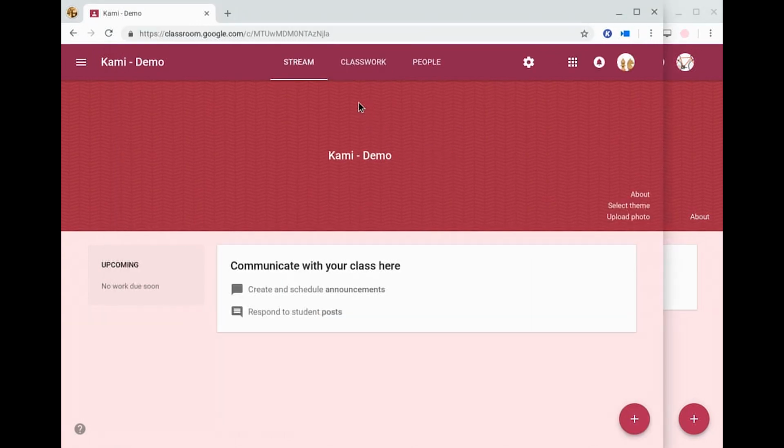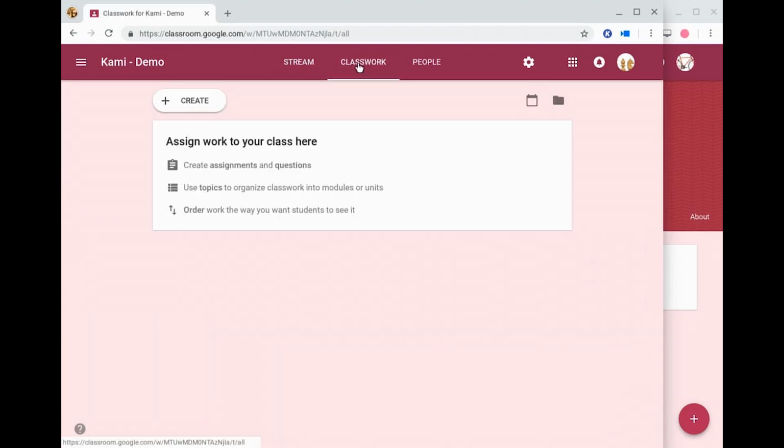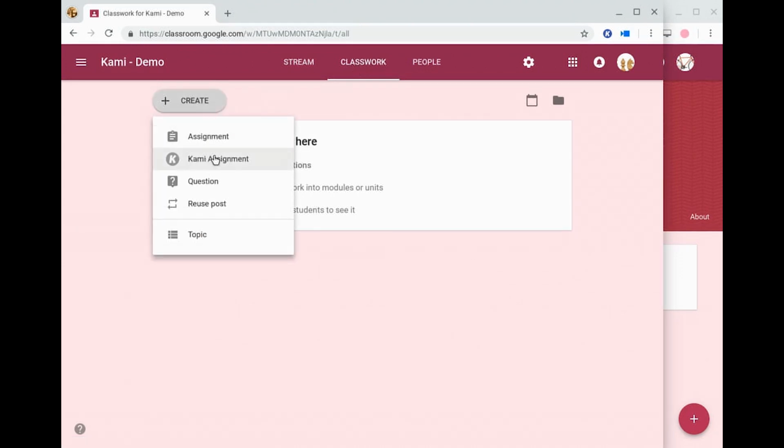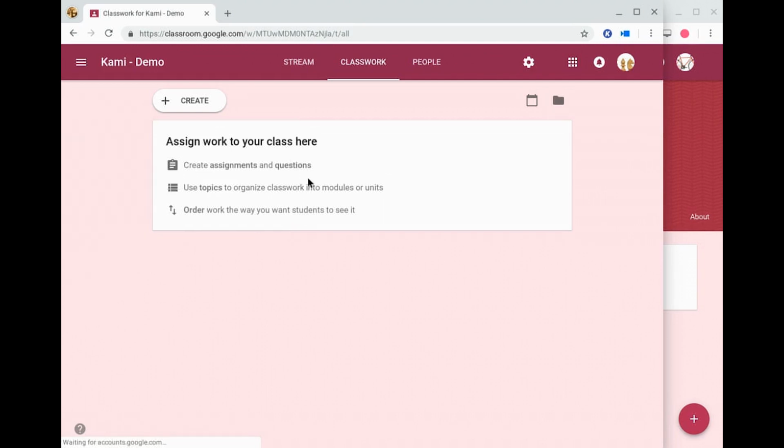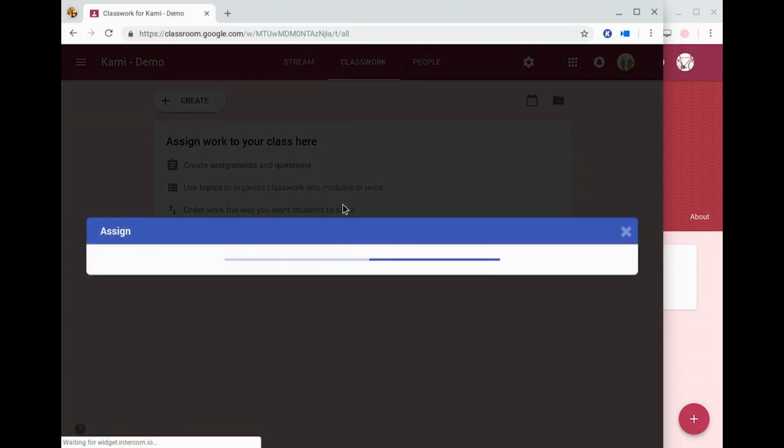It used to be that you would be able to load up the Cami assignment from the button down here. You need to go to the Classwork tab here, and under Create, you'll see an option for Cami assignment. Now, this button won't show up unless you have the Cami Chrome extension installed, so that's sort of step zero to getting started using this integration. So I'm going to go ahead and click on this. What this will do is it will bring up the Assign dialog.